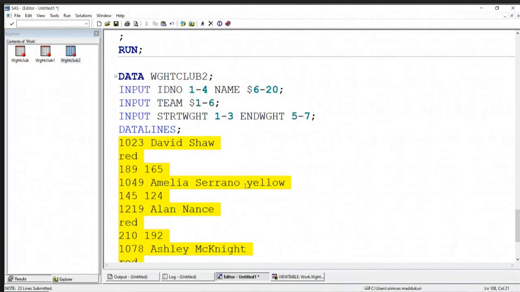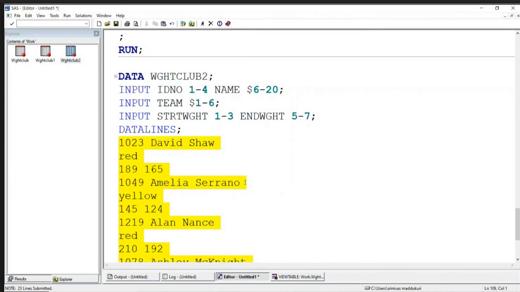No, you won't get it in this scenario. Because for the team I specified 1-6, no? But this is not 1-6 column numbers, right? That's why you won't get this. If we have data in this uniform manner, only then should we use this method. Okay, sir. Okay, got it. Yes. Thank you.